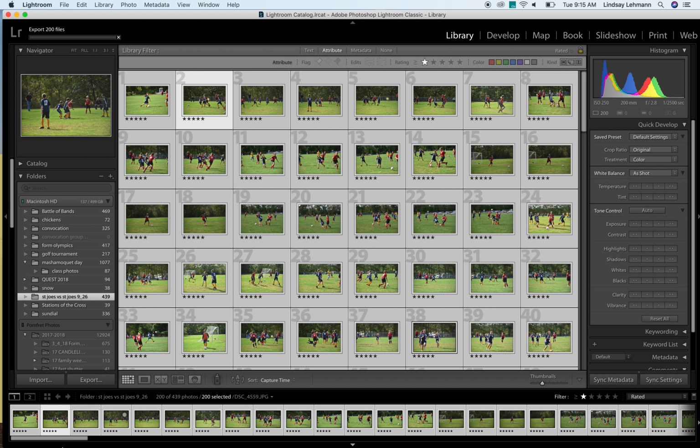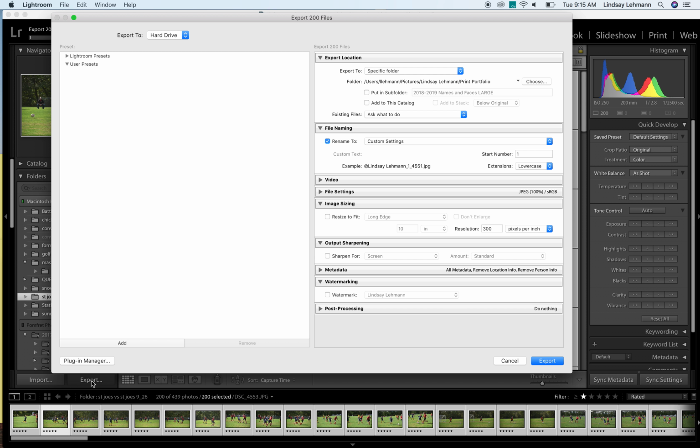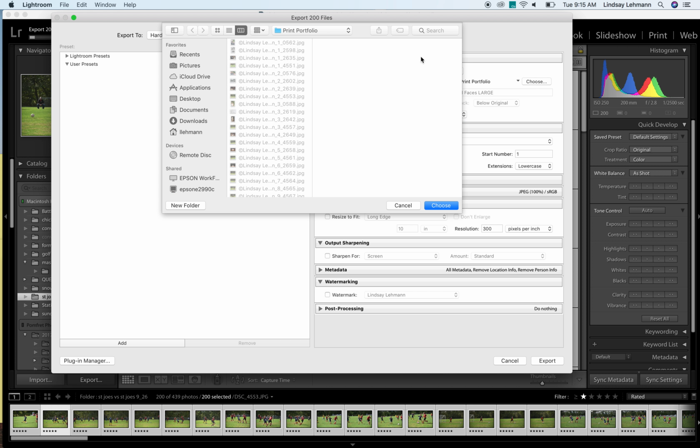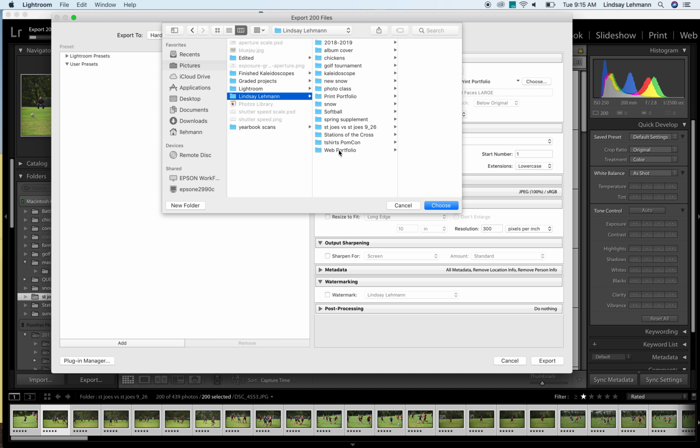The next step would be to export again. So we're going to hit export again. And this time we're going to export these to web portfolio. This is the file we're going to upload to our Sundial page. We're going to select choose and your web portfolio folder.